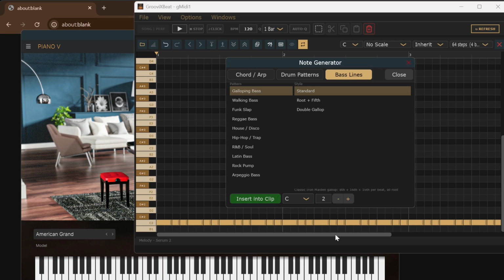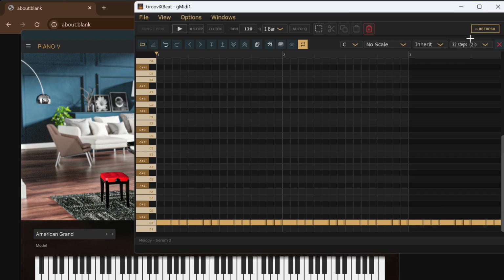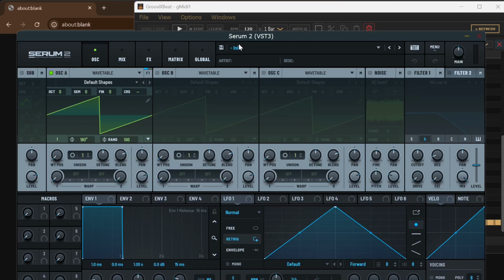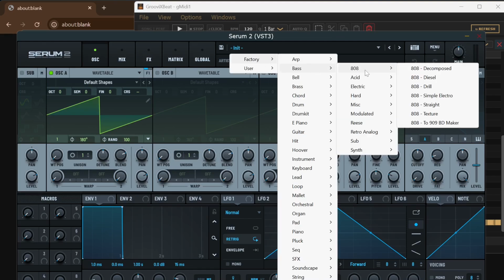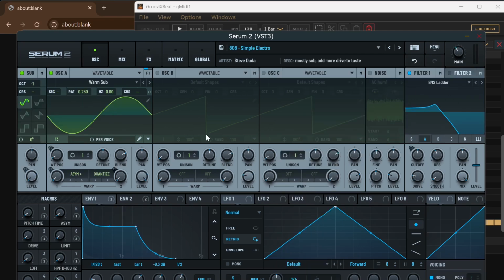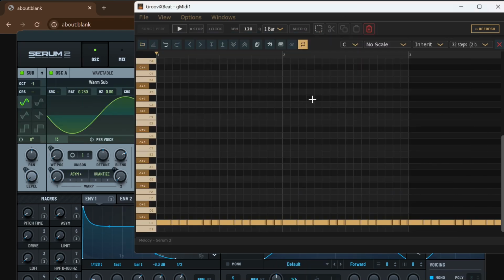Now you can see it has created it. Let's close this, set the length to say 2 bars, and now when I play, we have to go to the VST, previous line, let's try baseline 808 and simple electro, and see how this is going to sound. This is just for testing. Let's test this out.